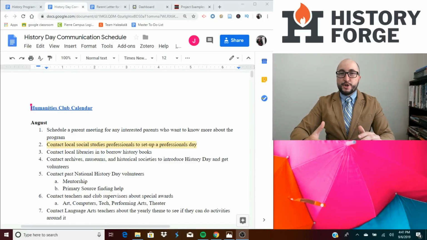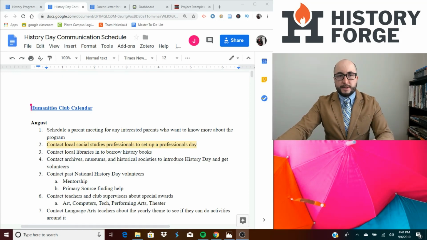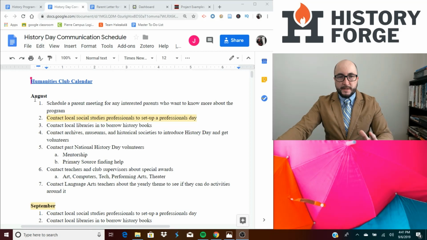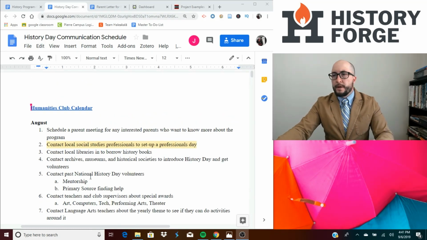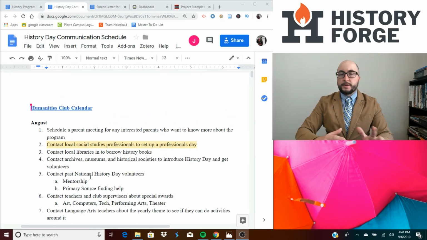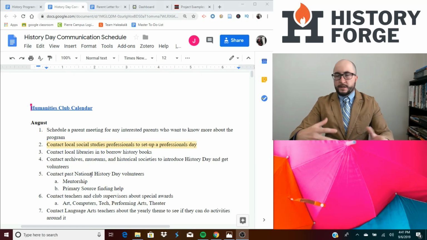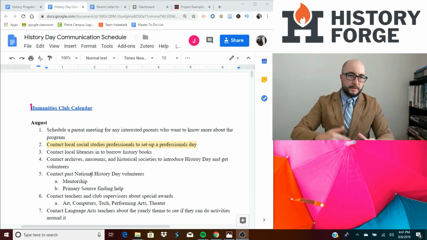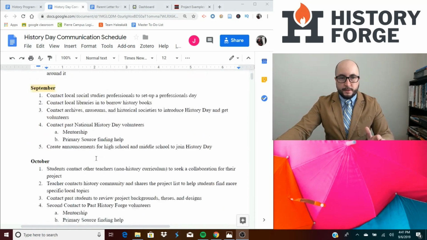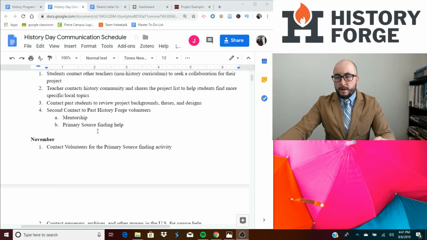So the first thing I want to show you is the actual communication schedule that I use along with some of the other people I work with. If you see on my screen here, it says History Day Communication Schedule. I even have somebody working on it right now, it looks like. And if you scroll down, you'll see where it says August, September, and so on and so forth. These are all the things that are kind of our to-do list. And we kind of started new this year where we wanted to make sure that these things are definitely going to happen. But if we scroll down, you'll see every single month has them.